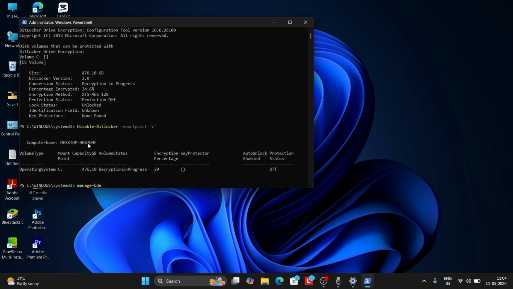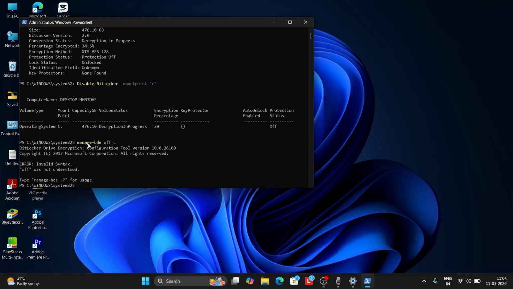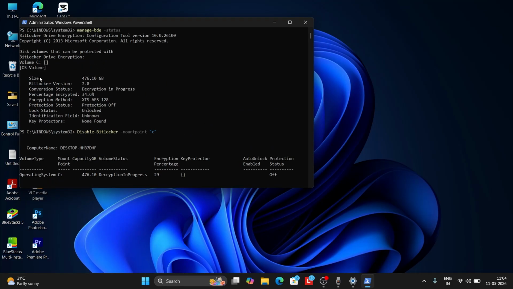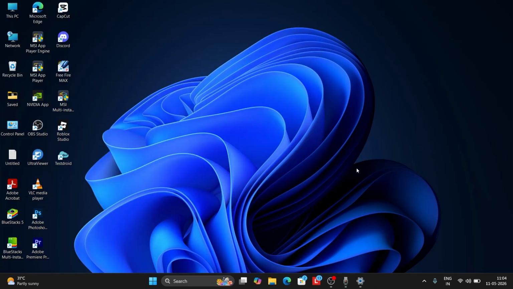Then we have to type a space, then type off. Then put a space, then type the local disk you have, so C. Then just press enter. Afterwards, the protection status, if it is turned on, will be turned off. And this is how we can do this. I hope this quick video is helpful. That's it. Bye.